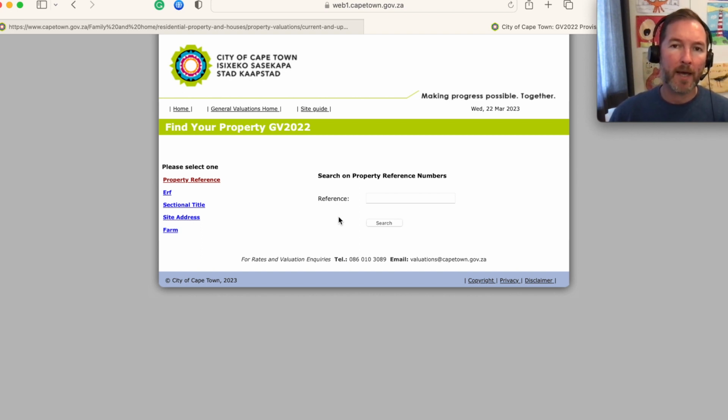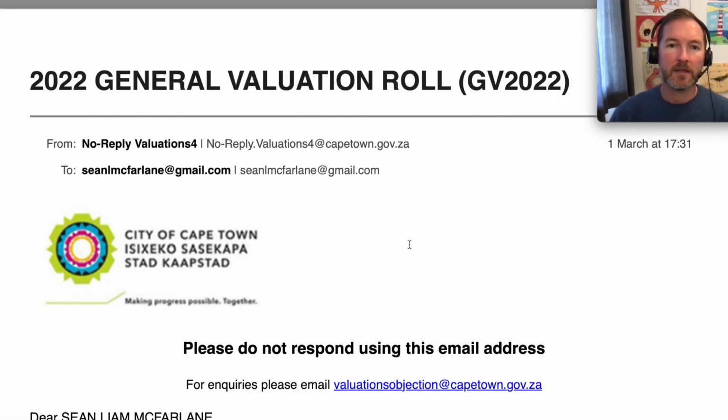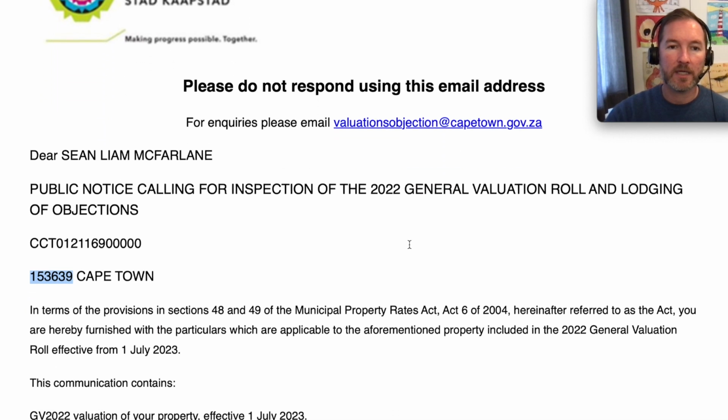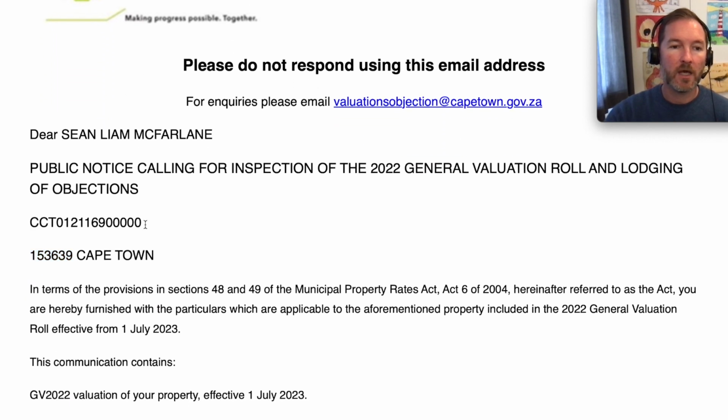So I'm going to quickly pop back to that email, show you where to find the property reference, and then how to do a search using that property reference. Okay, here we are back at the valuation email that we received, and it'll be exactly the same for the letter if you receive that letter in the post. So we've got the CCT number close to the top of the page. You can literally highlight that and copy it if you're on your PC or laptop or mobile phone, or you can just type it into the General Valuation Roll website.